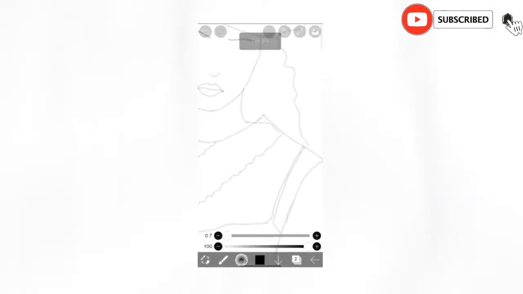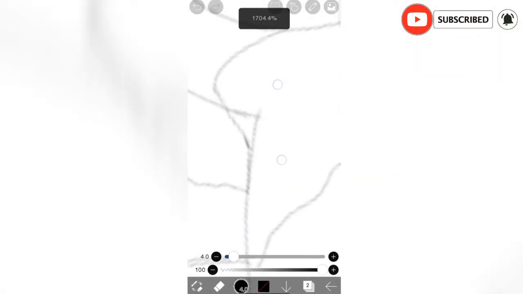Here I just trace the outline of the dress and start to give a proper shape to my design using an app, Ibis Paint.